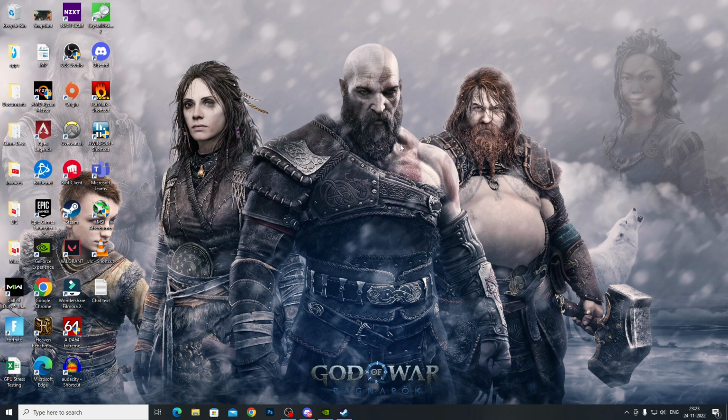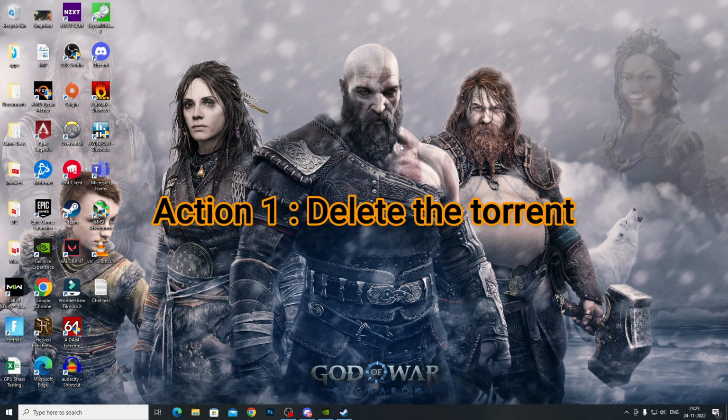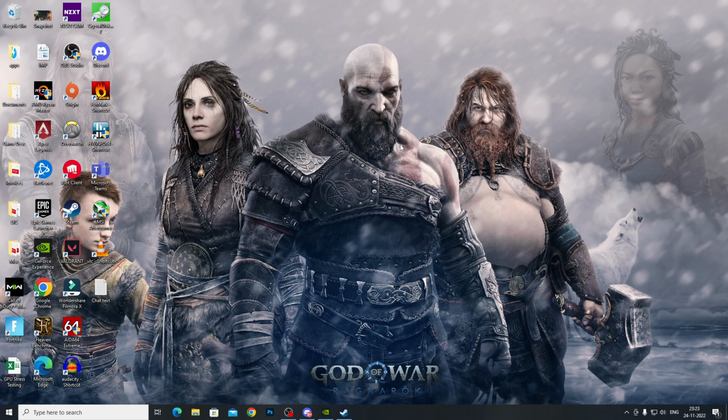Okay, now the first thing you need to do is, if you are using uTorrent or any of the torrent applications, obviously we don't use them, but just in case your PC has that application, I would really suggest you delete or uninstall that application, delete the exe file, restart the computer, and then check if your game is still crashing. This is our first method.